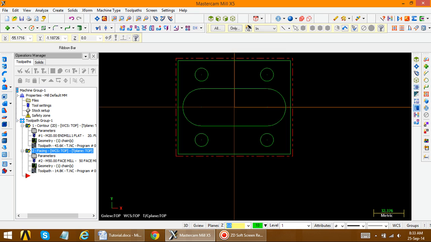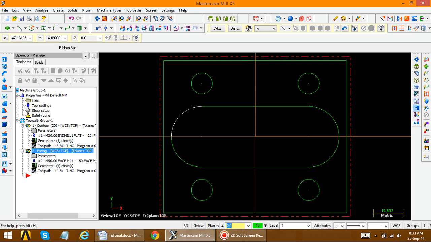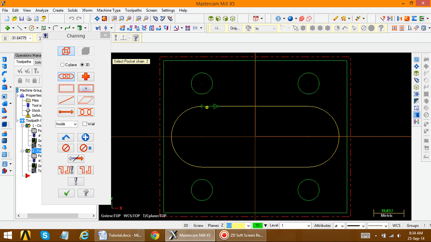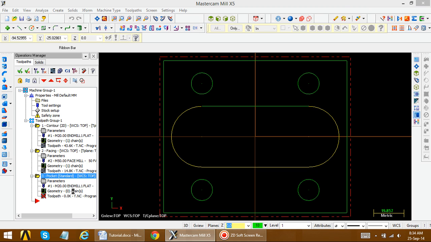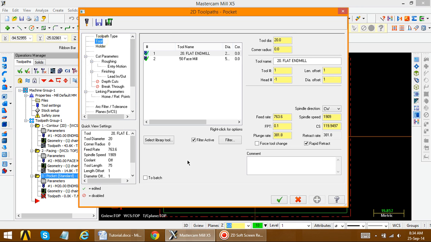Okay, close this. So the next operation we perform is pocket of this chain. So go to toolpath, pocket. Okay, so select chain. Again the chain should be selected, that is, it should convert from green to yellow color. So okay, now pocket is selected. Now tool. Okay, so by using this tool we also perform a pocket.